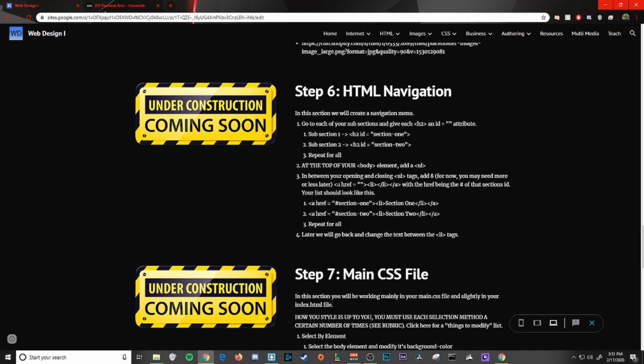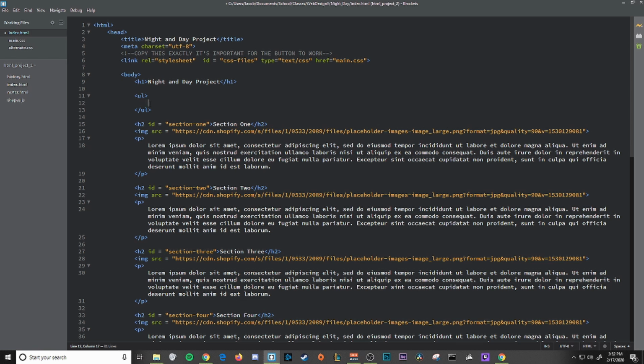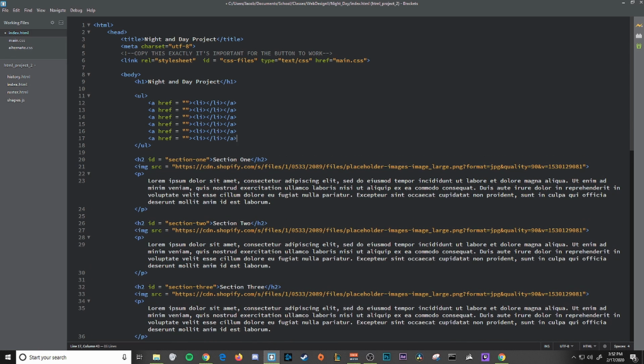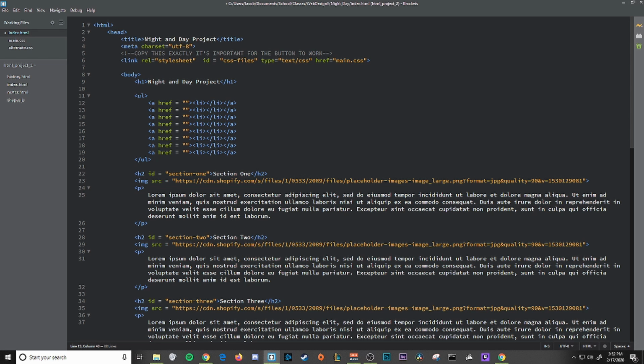You're going to add this, with the href being the hashtag of the section ID. So href section 1, href section 2. Remember, you have to add a hashtag. So let's do that quickly. I'm going to copy and paste that 8 times.